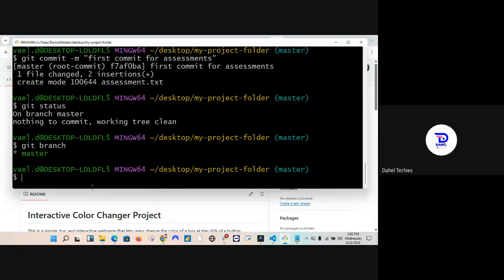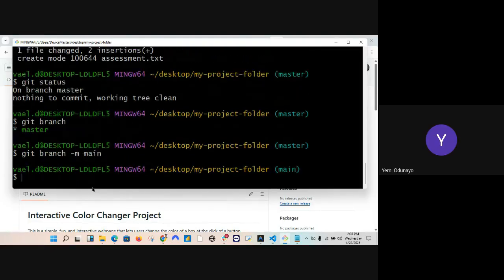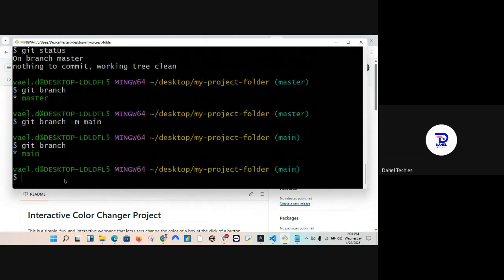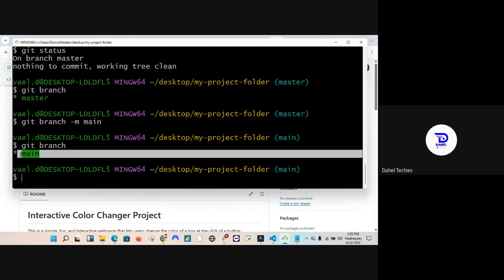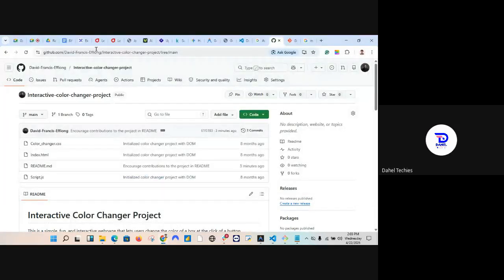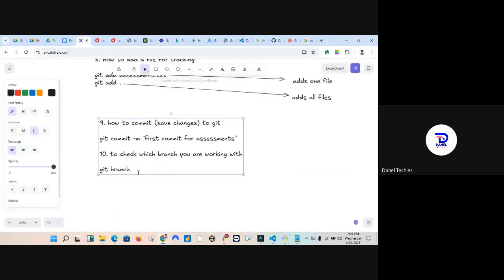So I'm going to say Git branch dash m main. Hit enter. So how do I know that's changed from master to what? Main. You see? To confirm, you can as well do what? Git branch to confirm. Hit enter. You see now it is in main. Does that make sense? Yes, sir. Good.